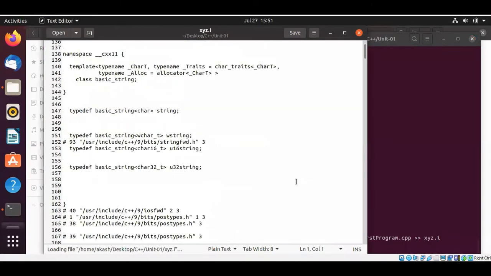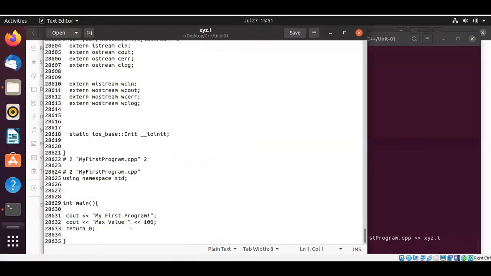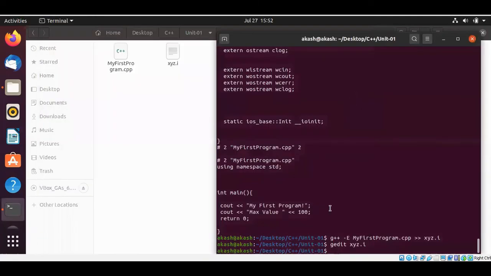Let's go to the, I think it would be somewhere here. Okay, so as you are able to see, we have written max over here, but it has replaced max with 100. So we have run only our preprocessor. Let's run the rest of the units as well.